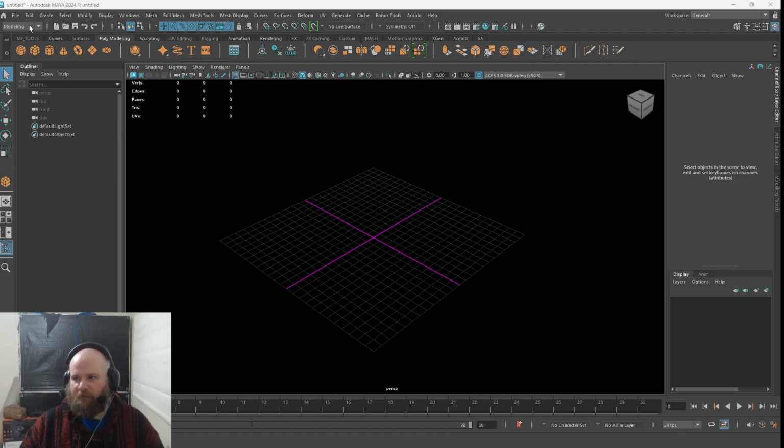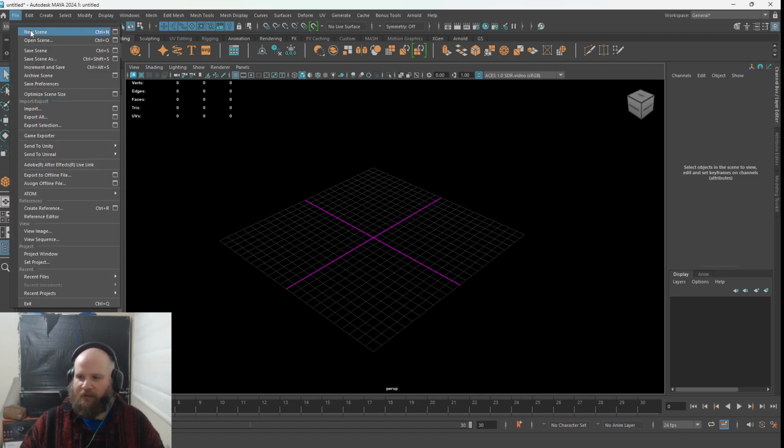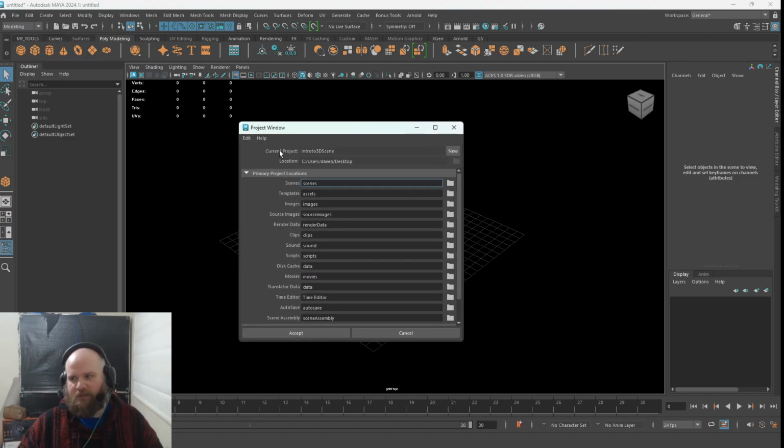So we go up to File, top left, and then we come down to where it says Project. We've got Project Window and Set Project. Bad terminology. Set Project doesn't mean make a project. It means redirect Maya back to a pre-existing project. Project Window is what we want. So we go Project Window, then we get this. This is basically making our new project. So I want to click New, and that gives me the chance to actually name a project. So this is going to be Lamp.